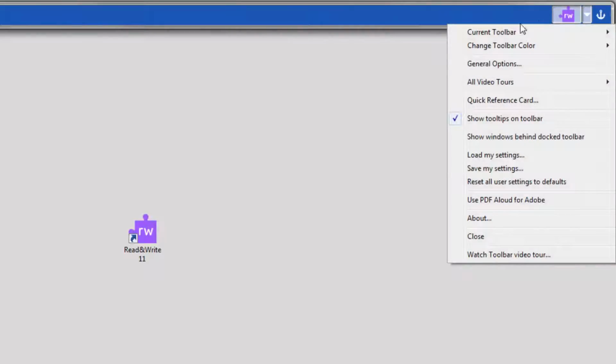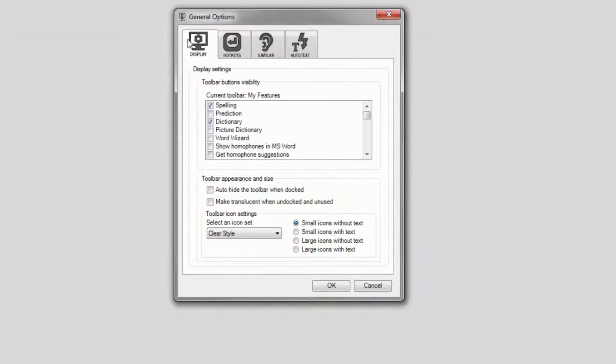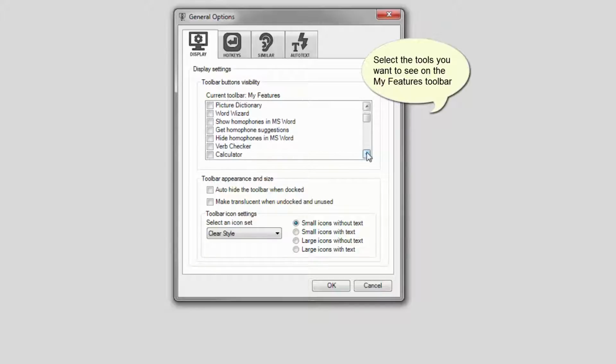Once the My Features toolbar is active, select the Read and Write drop-down arrow again, select General Options, select the Display tab, and select, or deselect, toolbar buttons that will appear on the My Features toolbar.